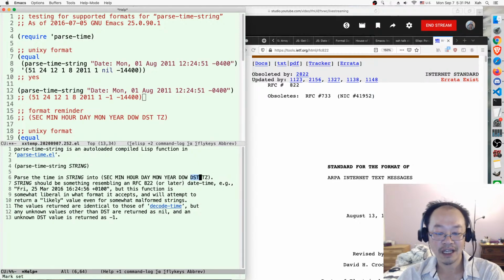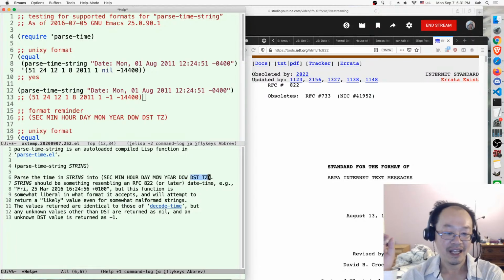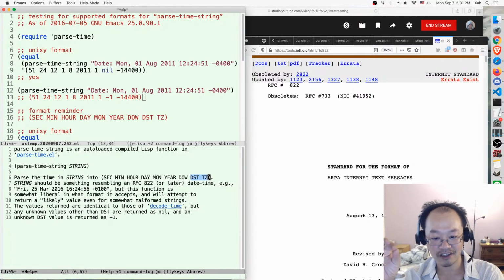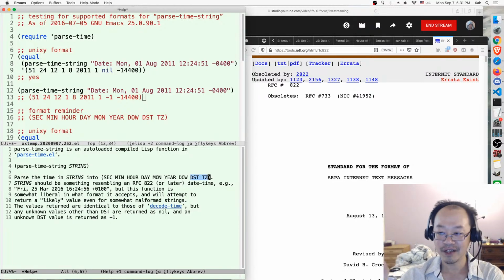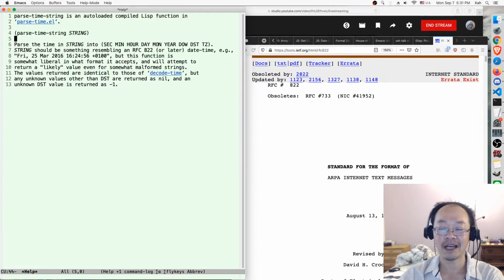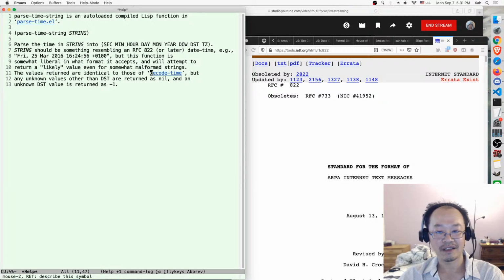Now, this documentation didn't explain what DOW or DST or TZ means. That's a flaw of documentation. So if you are a fan of GNU Emacs or the Free Software Foundation, go tell them to change it. I'm not going to do it because I've done this 1,000 times, and it tastes like a greasy coin in your mouth.